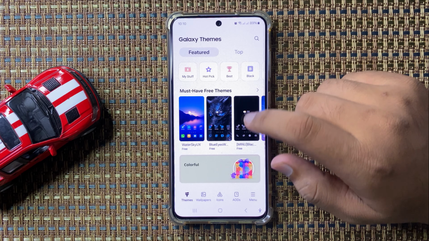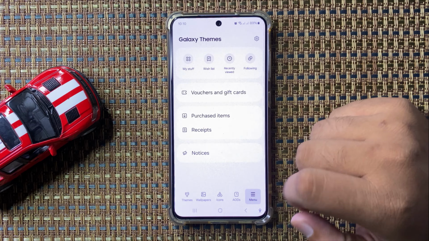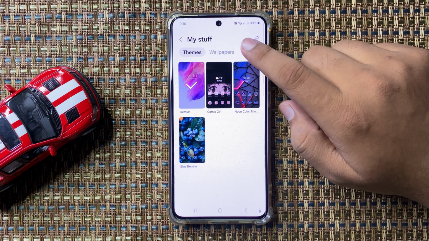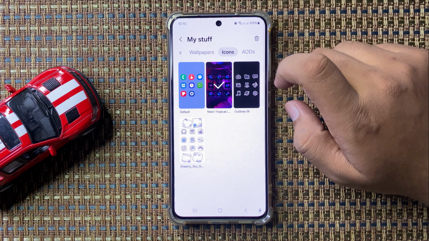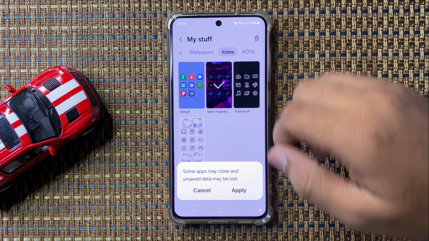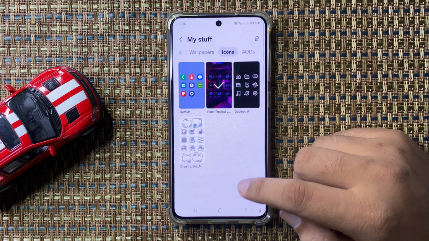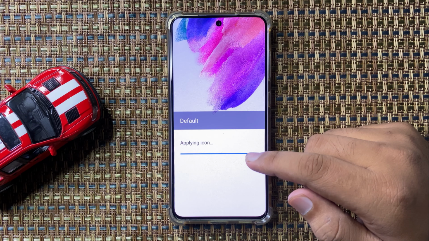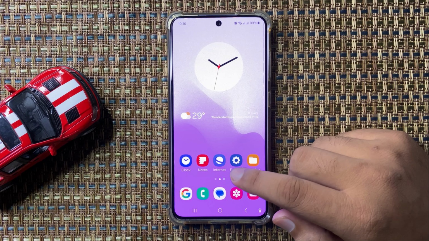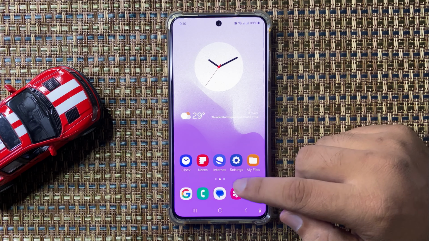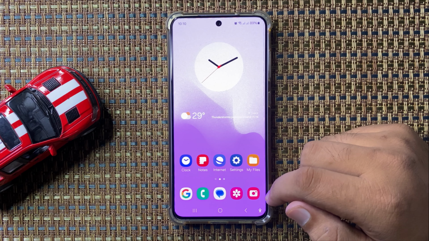Now in themes, tap on this menu option and then go to my stuff and then tap on icons. Now from here select the first option of default and then from the pop-up tap on apply. Then it will take a few seconds to apply the default icons theme. So that's how you can restore the default icons in Galaxy S24 FE.